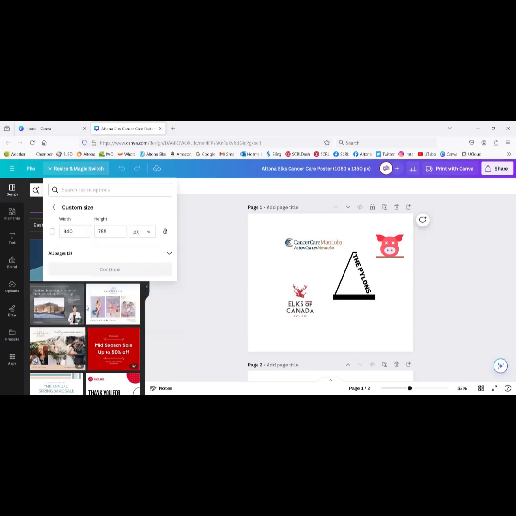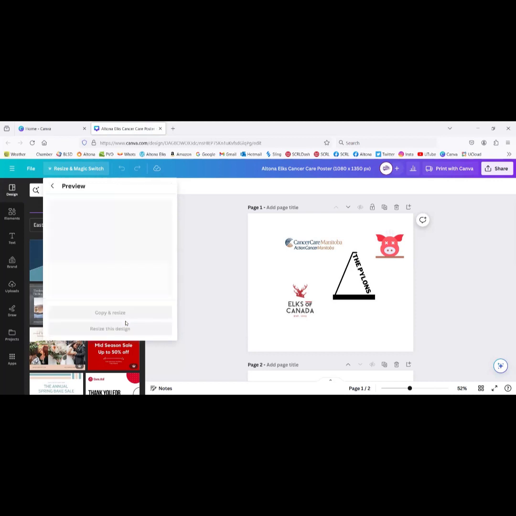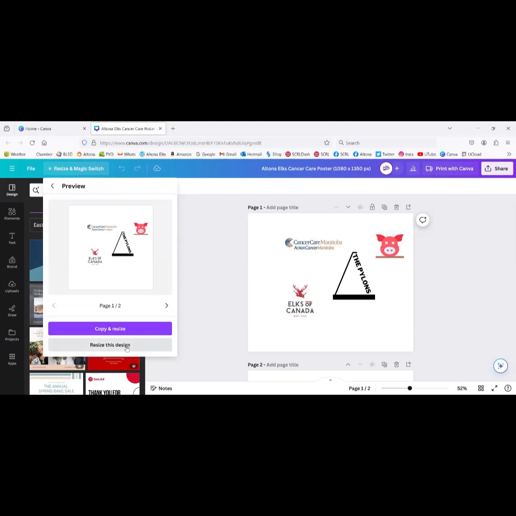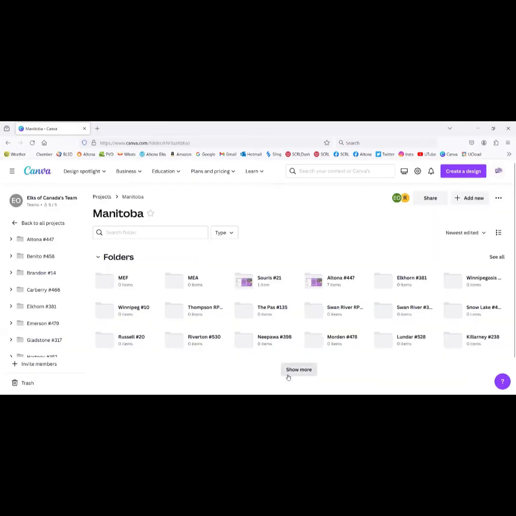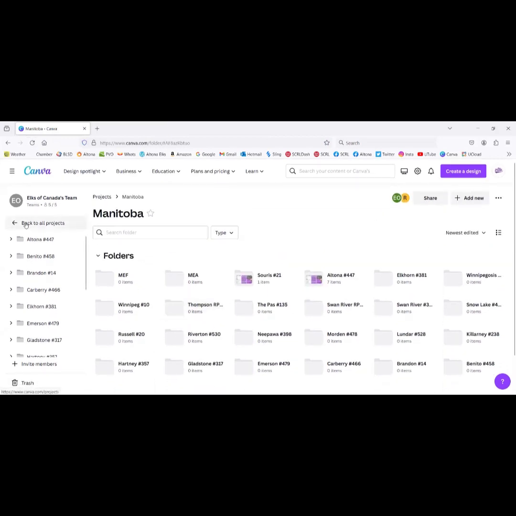So I can put in custom size and I can just say 1080 by 1080, and that'll resize it. You can change this to inches too. So if you want to do an 8.5 by 11, you can change that to inches and do it that way too. And I'll say resize this design. Now it's the right size. It's very, very easy to navigate. And now all you have to do is go out and play with it.